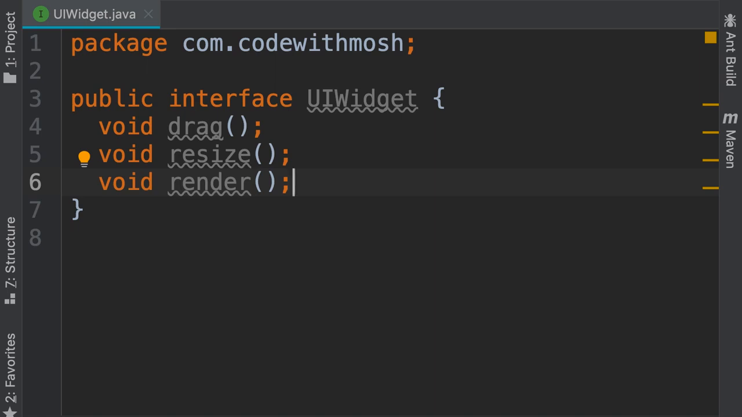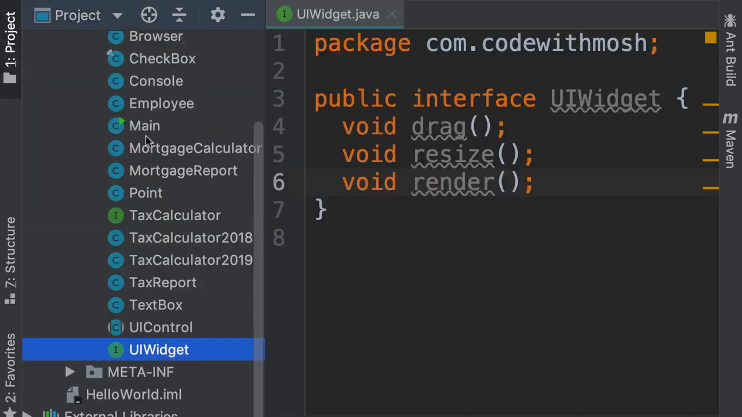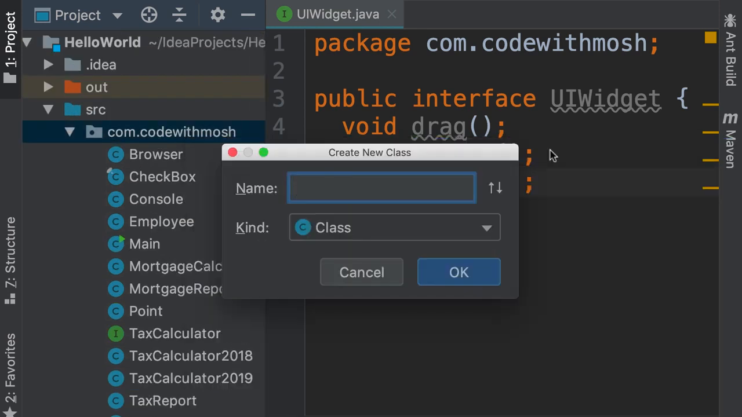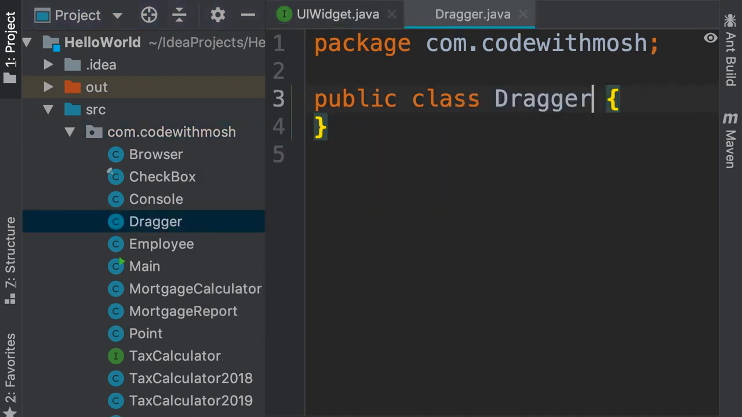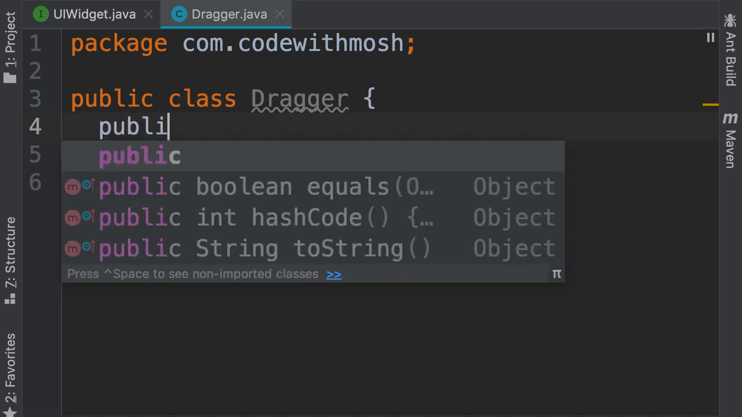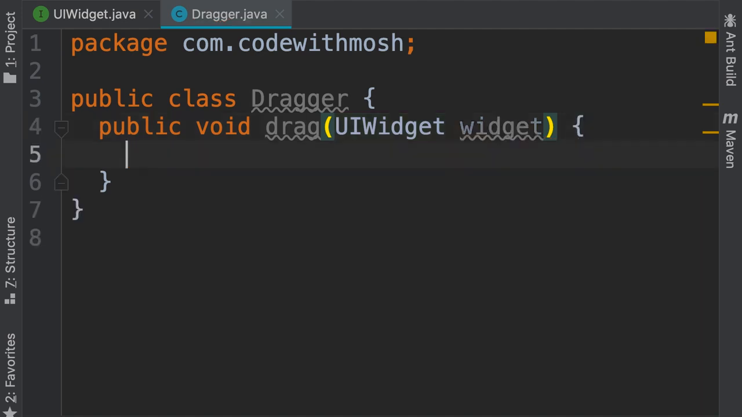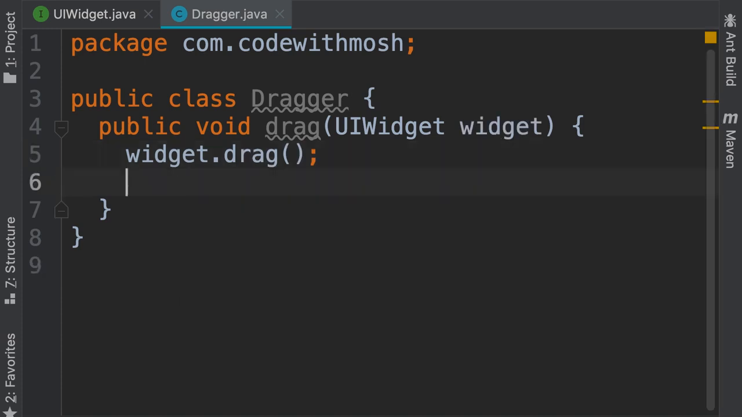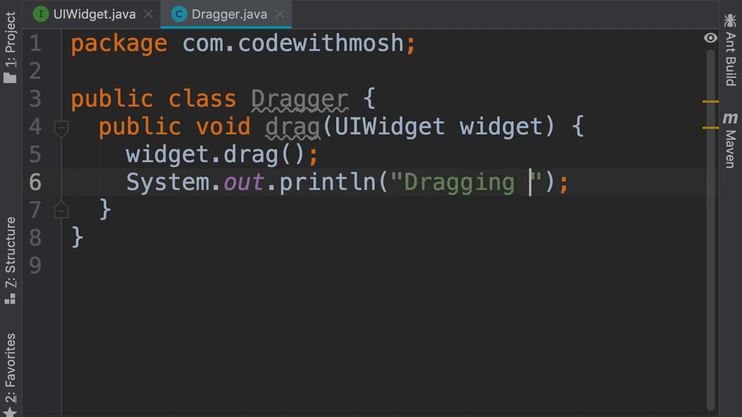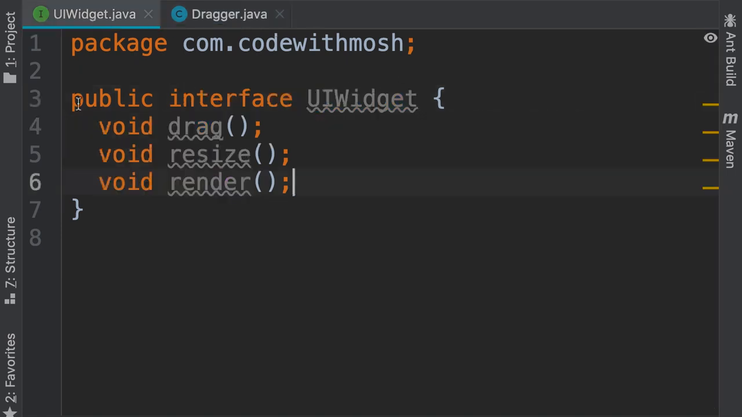Now let's add a class that uses this interface. So I'm going to add a new class called Dragger. Let's imagine we use this class to drag an object on the screen. So here we're going to add a method called drag that takes a UI widget. Now in this method, we're going to call the drag method of this widget. So widget.drag, and then perhaps we do some extra work. Let's just do a println and say dragging done. So with this implementation, our Dragger class is coupled or dependent on the UI widget interface. So it's coupled to this contract.